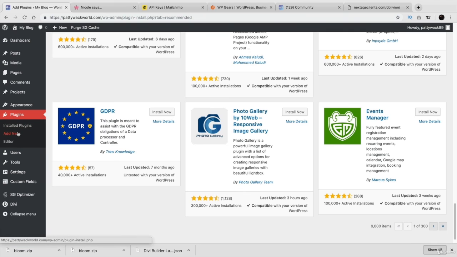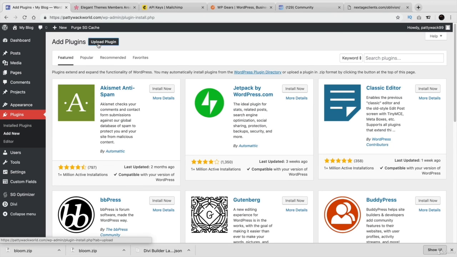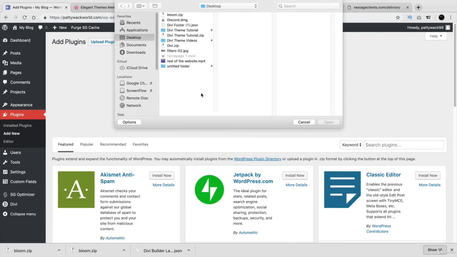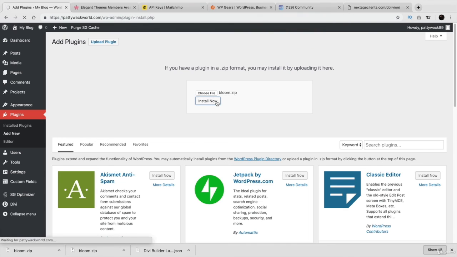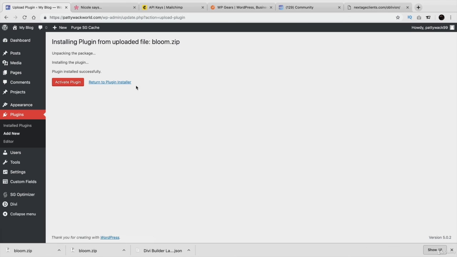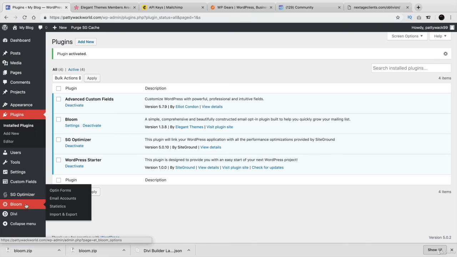But over here, we'll click on Add New, Upload Plugin, choose the file, and we'll go ahead and download the Bloom plugin. All right. And activate the plugin. So I have Bloom right here.